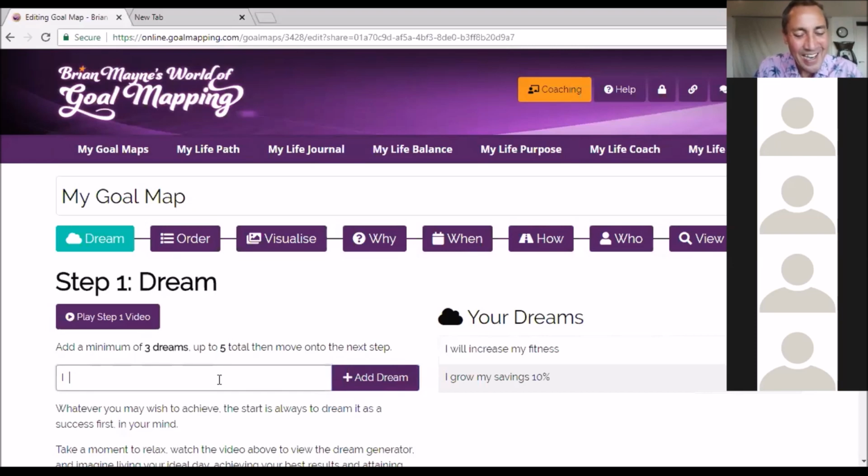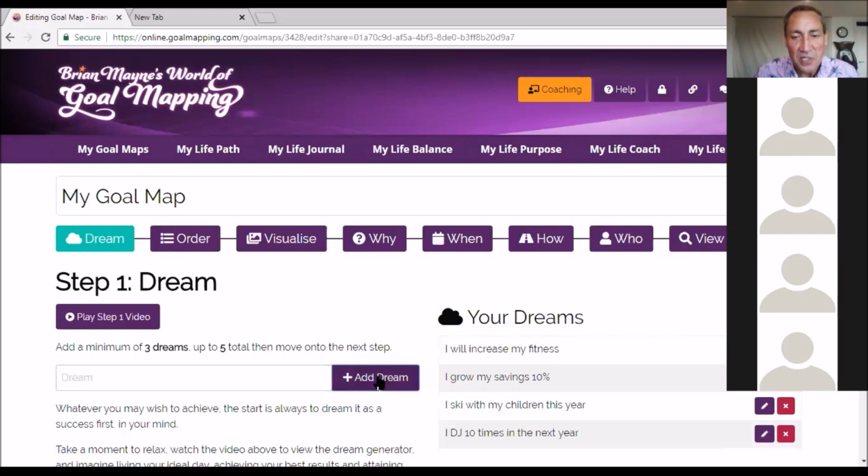Present tense, I ski with my children this year. And it's good to go for 5 goals, not just 1 or 2 or 3. And I'm going to put in a fun goal, which is I love to DJ. I DJ 10 times in the next year. I'm only thinking a year ahead with this goal map.